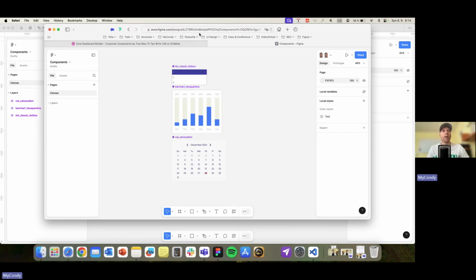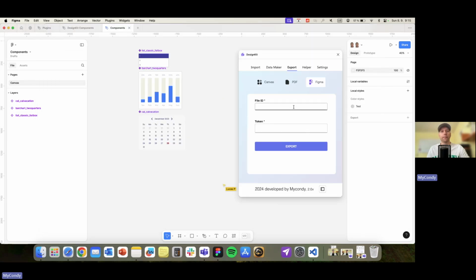In the address bar, you can see the link of this file, and after design and the slash character, you will see the ID of the file. I have to copy this file ID into the DesignKit plugin.